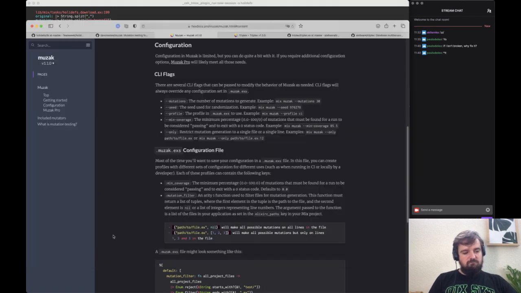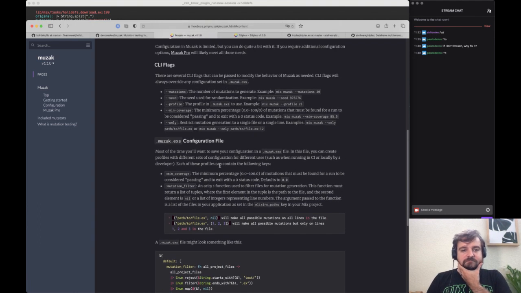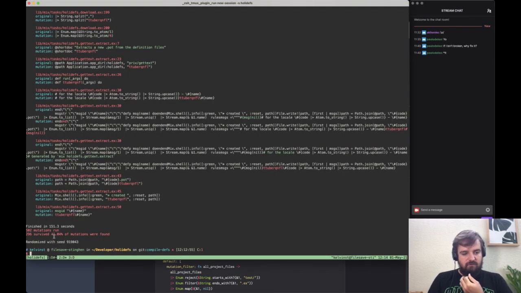So interesting. Let's go through the profile, right? Oh, you can have multiple profiles. So on CI you have one set of configurations, and on your local machine another set of configurations. Cool. Mean coverage. Oh, so you can say, hey, I want 85% mutation coverage, right? Cool. So I have a 41 right now.